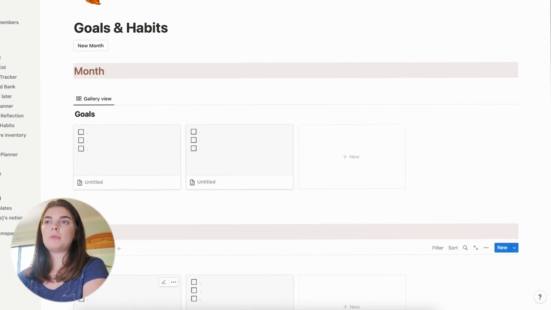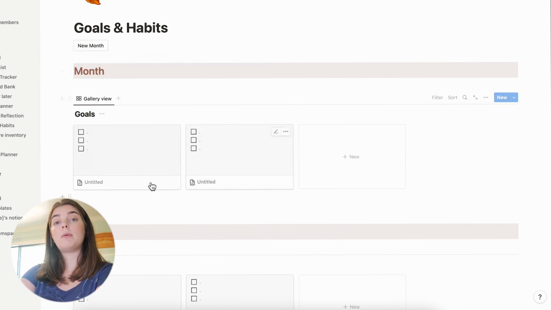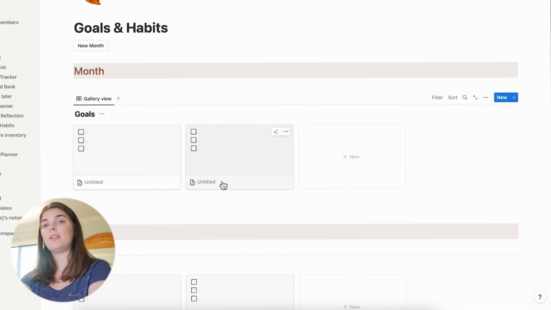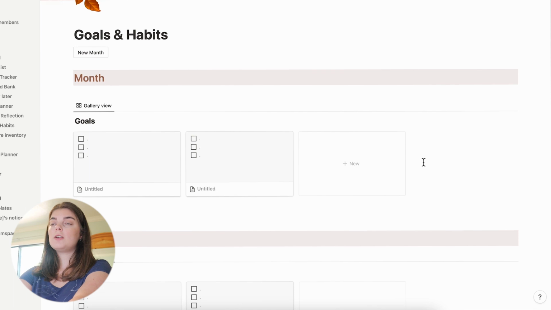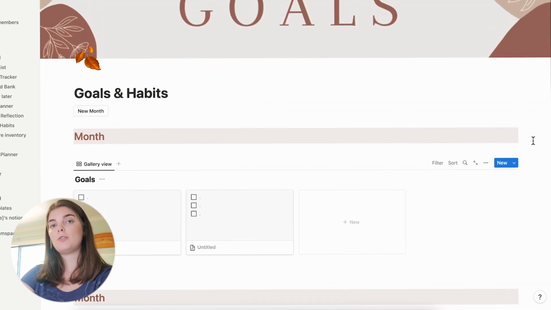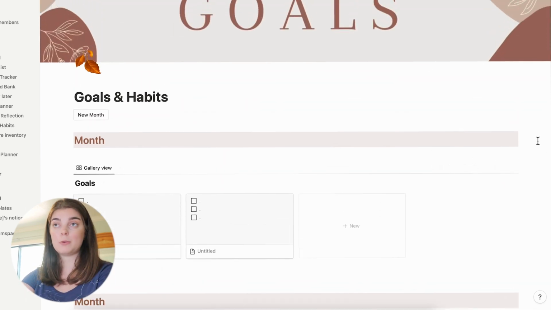So I have a new month template that will populate what this looks like, and then you can separate it. This is a database actually, but you can separate it by whatever category you want, or you can just make it a list by editing it and deleting these things and just making it a list. It's pretty straightforward and simple, but it's nice to have all of your goals and habits all in one place so that you can keep yourself accountable.